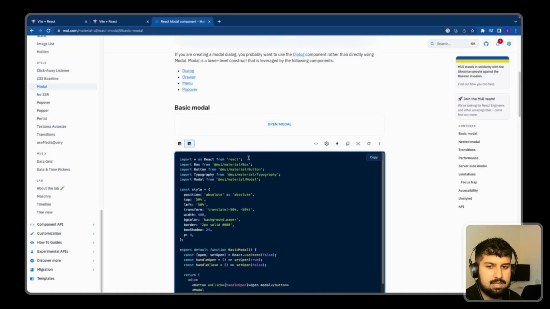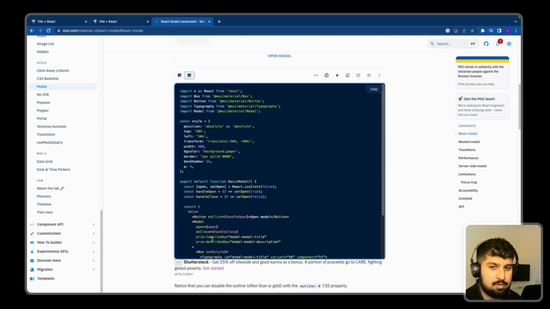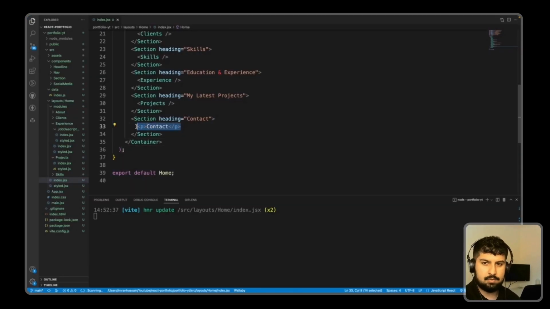So if we go into here, we have the code already available to us in the component box. So what I want to do is just copy this and then go into my project, and in contact, I'm going to create a new component called contact, which is what we will be creating. And we don't need the modules anymore, so I'm just going to close them down.